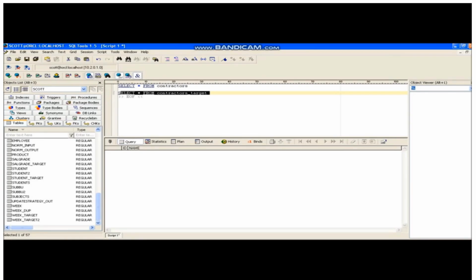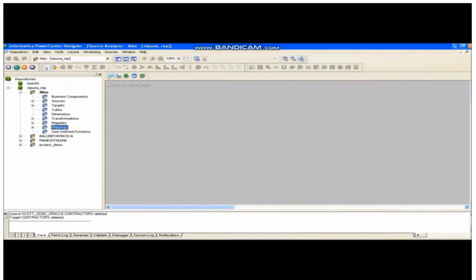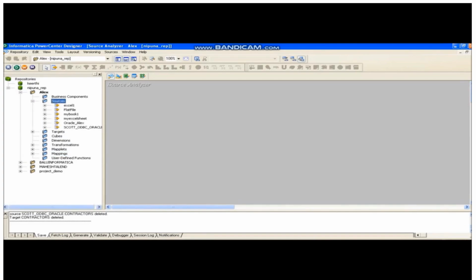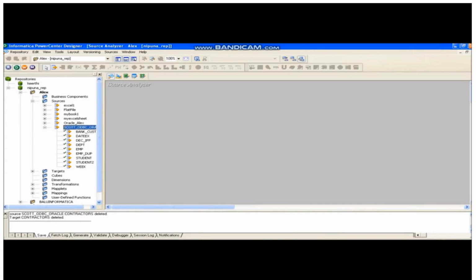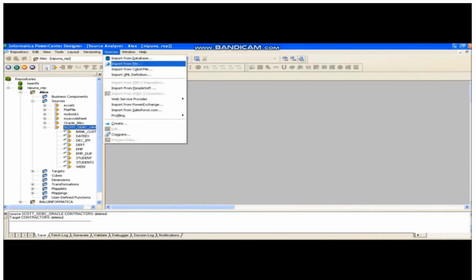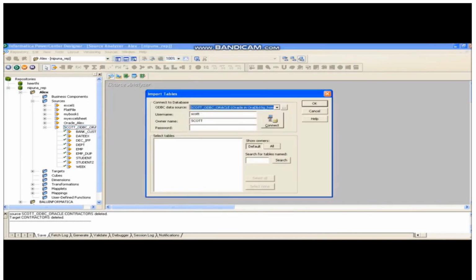Now let's create a mapping. First I am importing our source table structure into the sources from the database. So just go to the sources, go to the source window, and on top click on the sources option. Then select the option import from database.